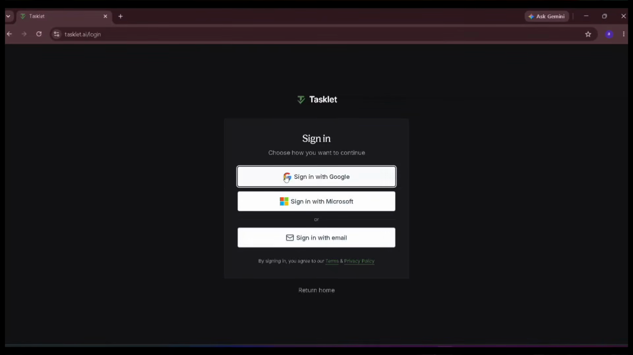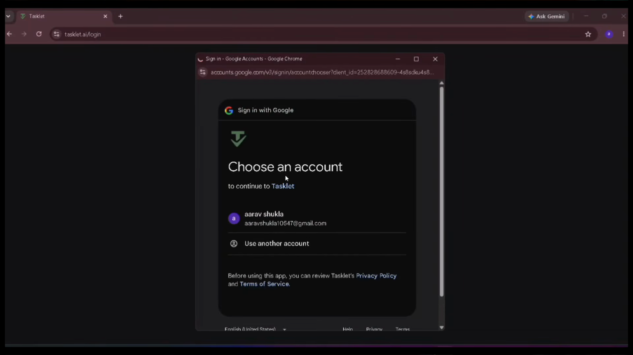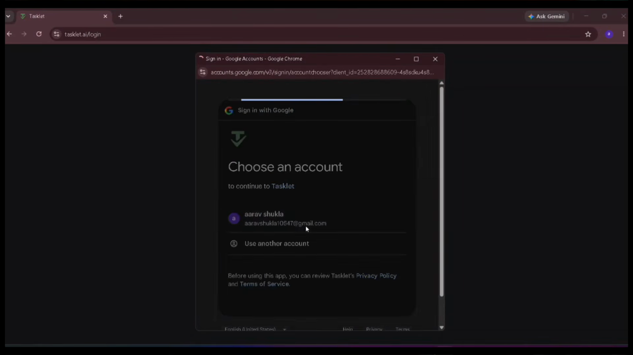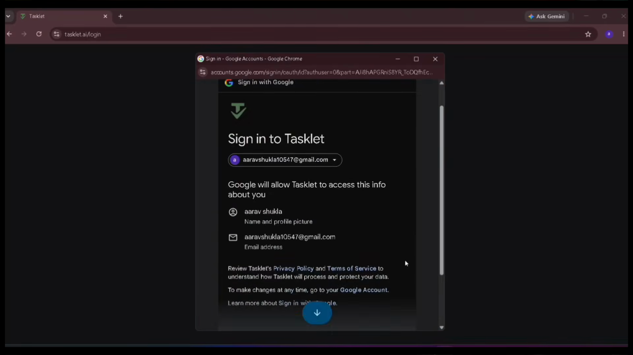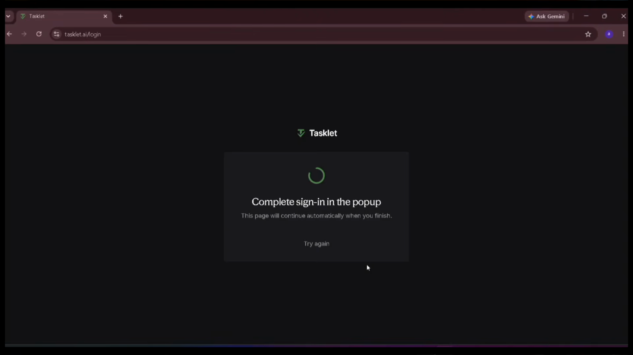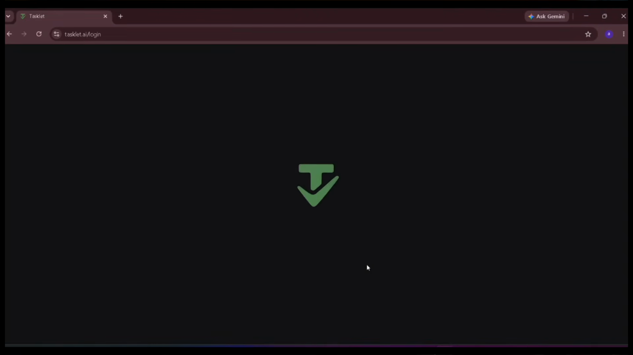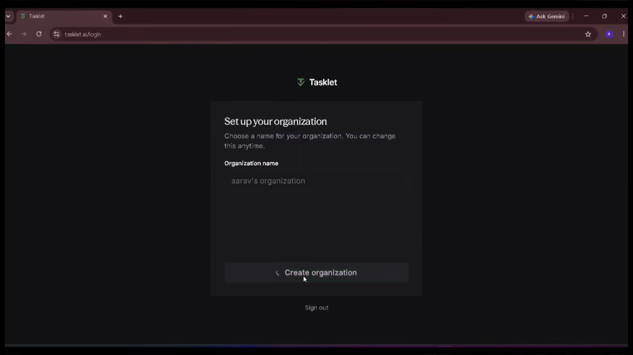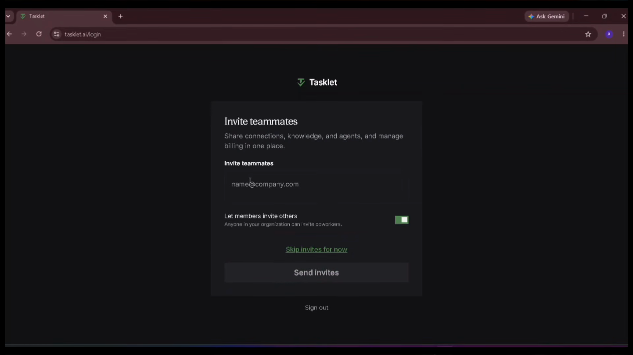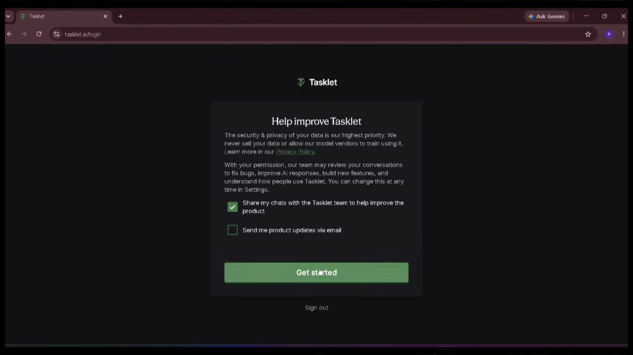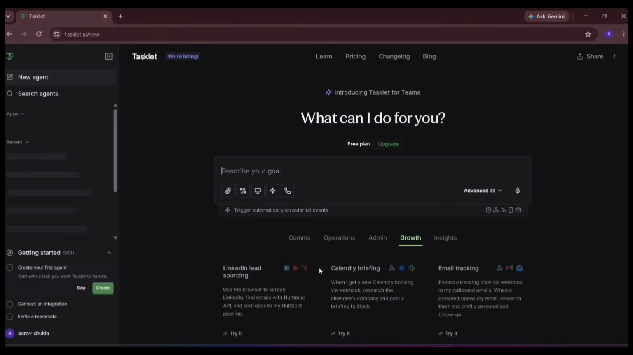Okay, so I click on sign in with Google, and I will show you how many credits you will get. So let me click on the account I have, and then continue. Once you do this, you will directly create an organization, and we can invite a team member here. So let's skip for now, and I don't want any product emails, so let's uncheck this.